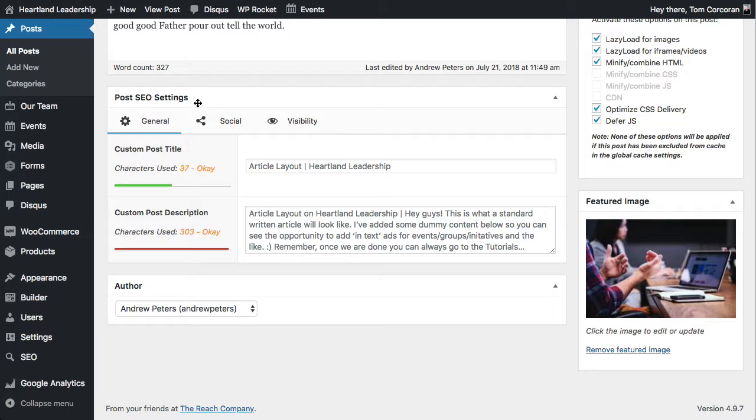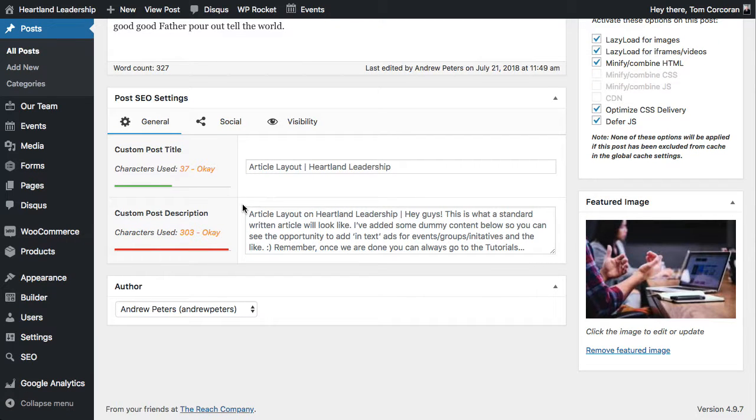And here in the post SEO settings, if we wanted to create another title, we could. If we wanted to write a custom post description, I always recommend writing a custom post description to be about a 2 tweet long, or about 200 characters as a description, and Google or search engines will look at this and pull it for the description.